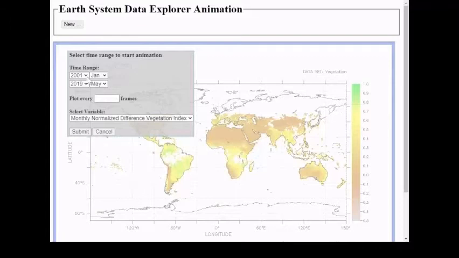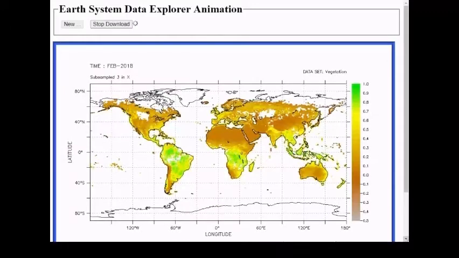It prompts us to select our time range. We're going to animate just 1 year. So I'm going to change it from 2001 to 2018. January sounds like a good place to start. Next, 2019, that's good. Let's change that back to January as well. The next thing I want to do is to plot every one frame. So type in the number 1 and click Submit.